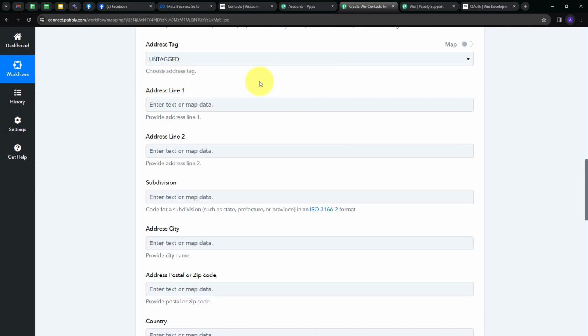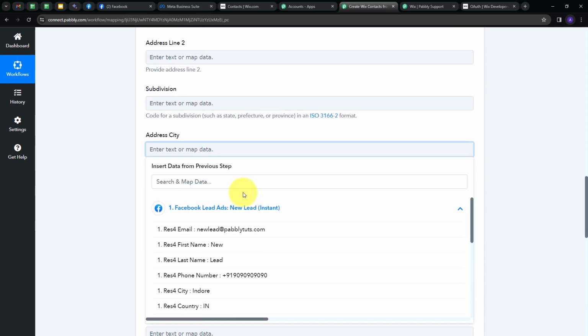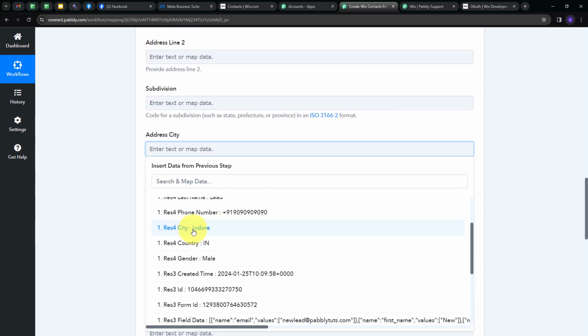And now I have to map the address, but I don't have the whole address. I only have the city. So I'm going to click here on this address city tab. I will open this response, and I'm going to search for my city, which is Indore. So I'm going to map this.